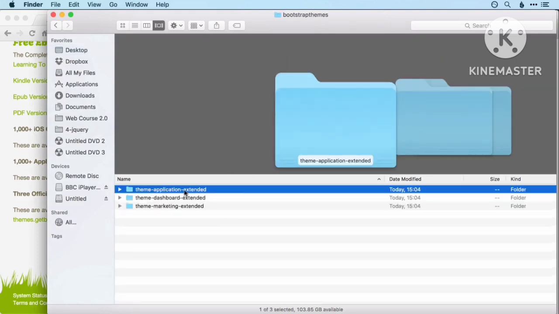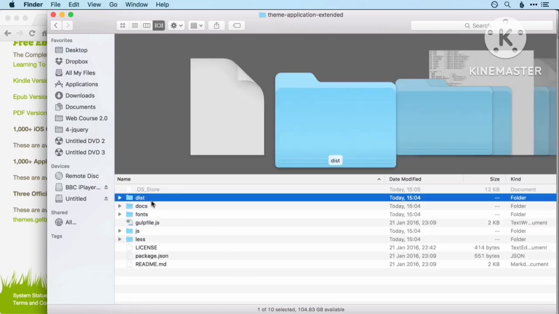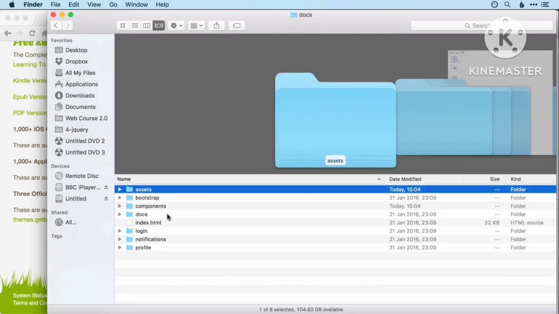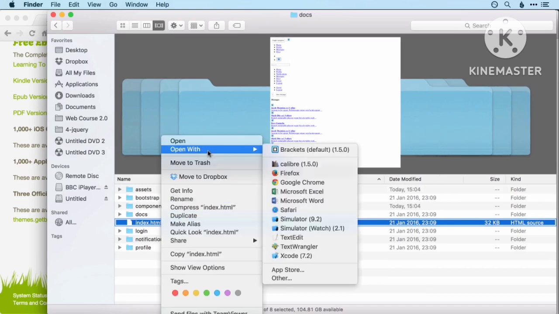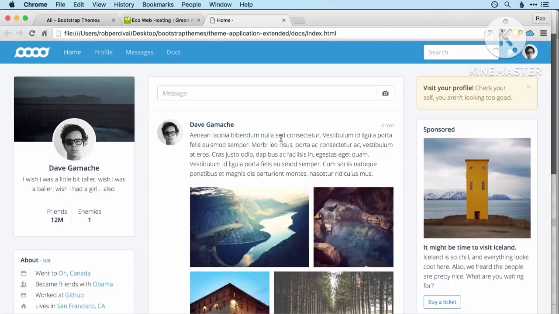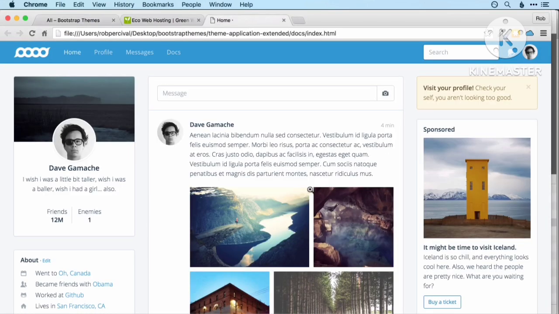Here we go. So we'll have a quick look at the application one first. And you can see we've got a number of folders there, but the one we're really interested in is the docs folder. And then we're going to open up index.html in Chrome.